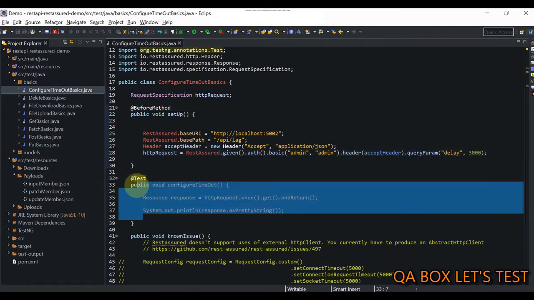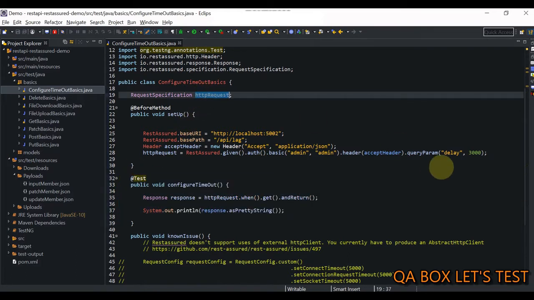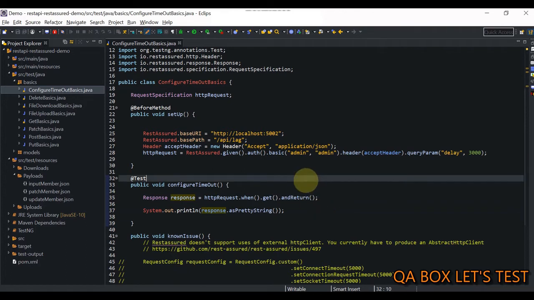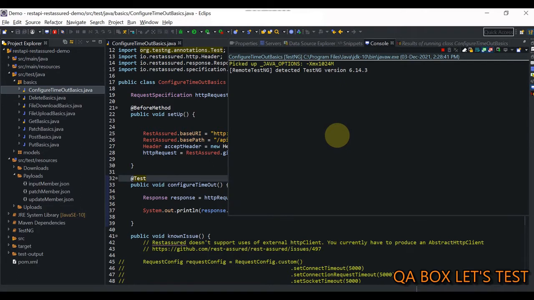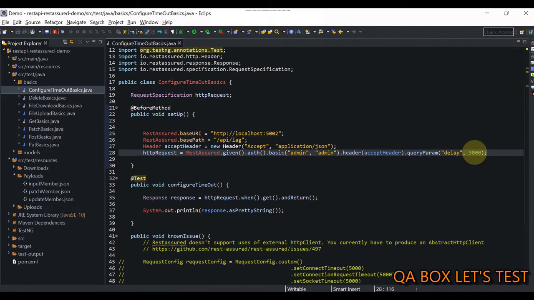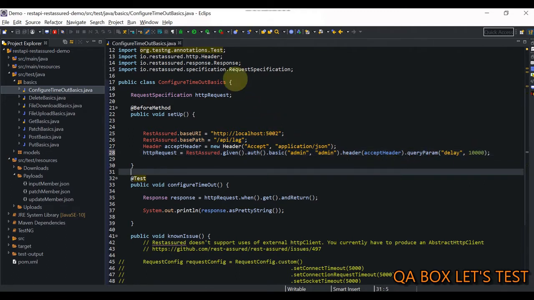All right. Now in the test case, we are making use of this HTTP request object. And then we are saying when we make the get request, whatever response that we are going to get back, store that in this. And then print the body of that response onto the console. That's it. All right. So let me save it and run this. So now we should see the response after 3 seconds. All right. If you increase this to 10 seconds, then you have to wait for 10 seconds.